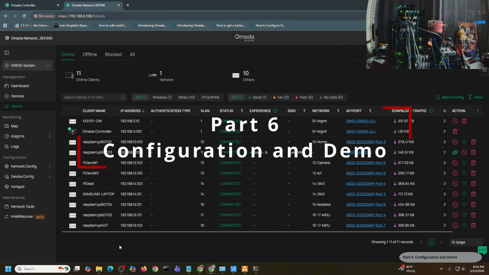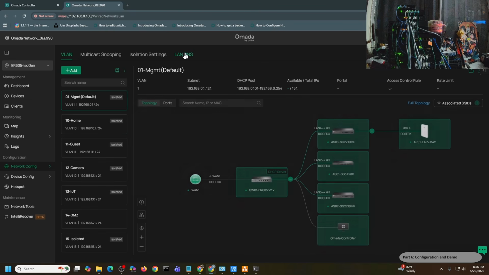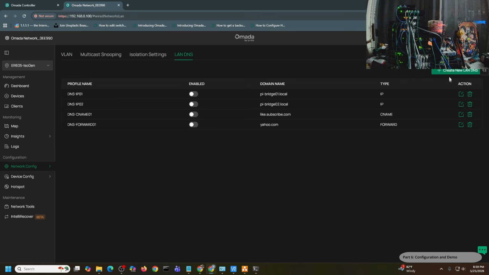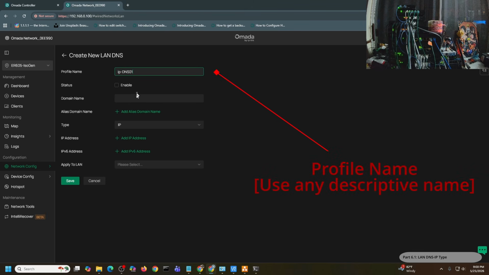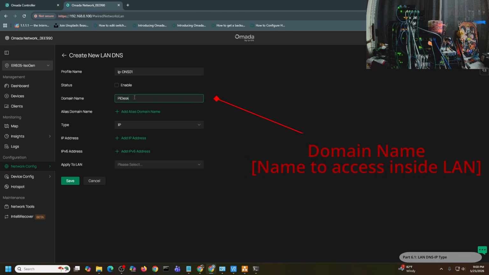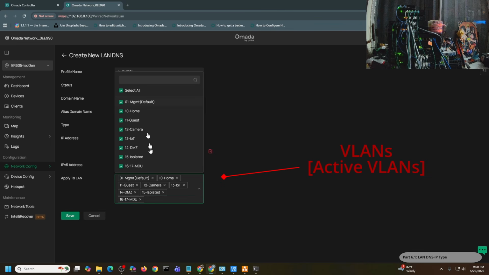To do that, let's go back to the network config, and then LAN, and then in here you can see I have LAN DNS. So LAN DNS, and then you will see here that I already have configured and tested this beforehand, but I would like to show how it's configured. To create a new entry, just create a new LAN. For simplicity, I'll just call it IP DNS 01, and this one will be pydesk.local.com. This is the name that I would like to add, and the IP address will be, and I would like to apply it to all of the networks.